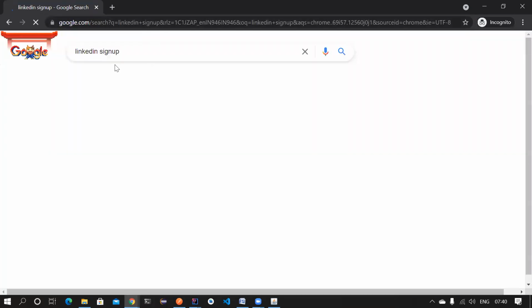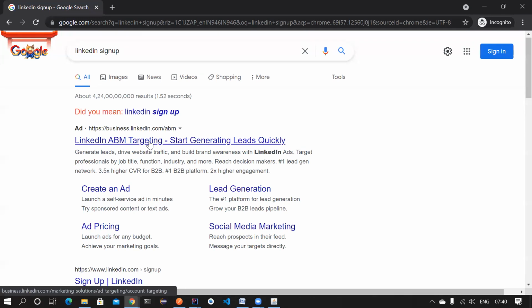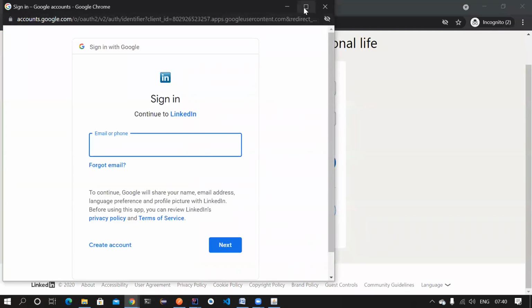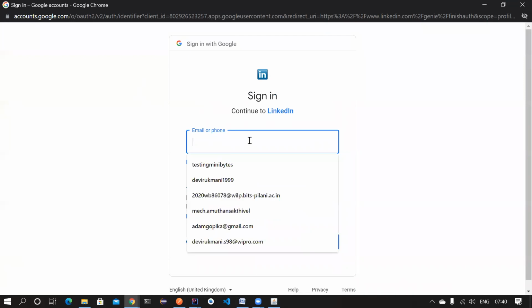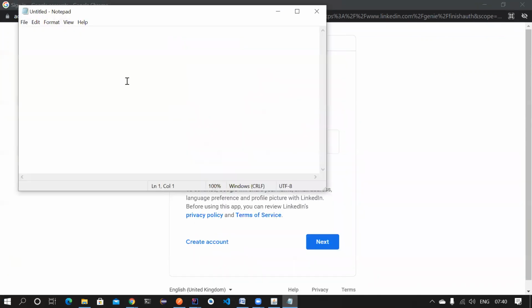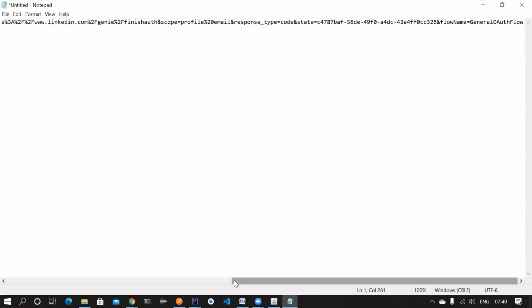For LinkedIn sign up, let's click on this. If you notice, it is asking me to join with Google. If I click on this, it takes me to a new URL, and now it is asking me for the email ID. If you notice closely, there is OAuth version 2. This is a kind of authentication. The client ID who is requesting this is this particular one, and the redirect URL is this. Some vague information, right? So let me copy this and open a notepad, put it here.